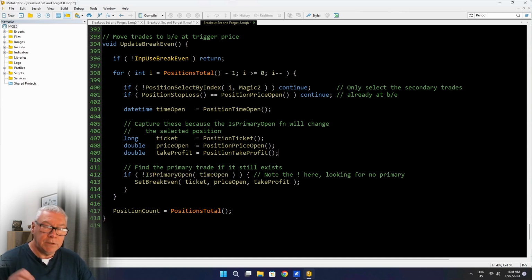Now, the reason I didn't use this approach initially, I was just concerned that there would be too many iterations and too much load on the system. To take an extreme example, if you have 100 positions open, then I'm going to go through 100 positions here, and this is primary open function has another loop like this, so that would be 100 times that I'd be searching for the primary for each of these. That's an extreme case and it's just unrealistic.